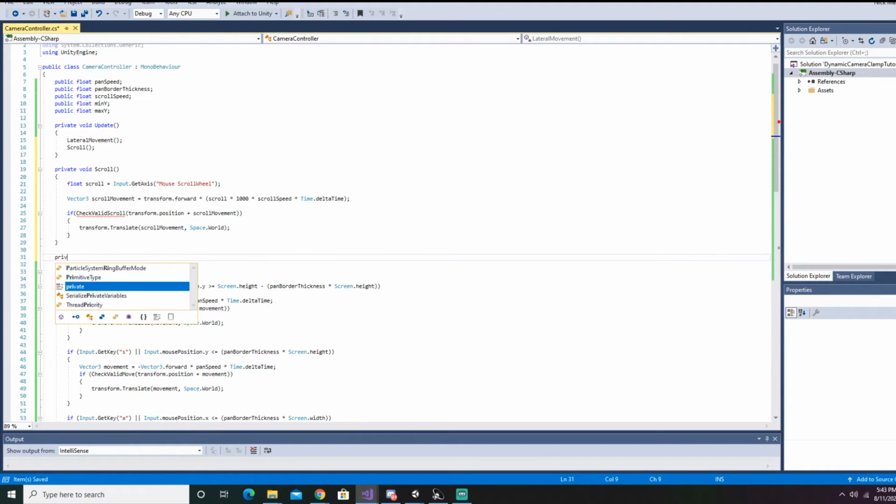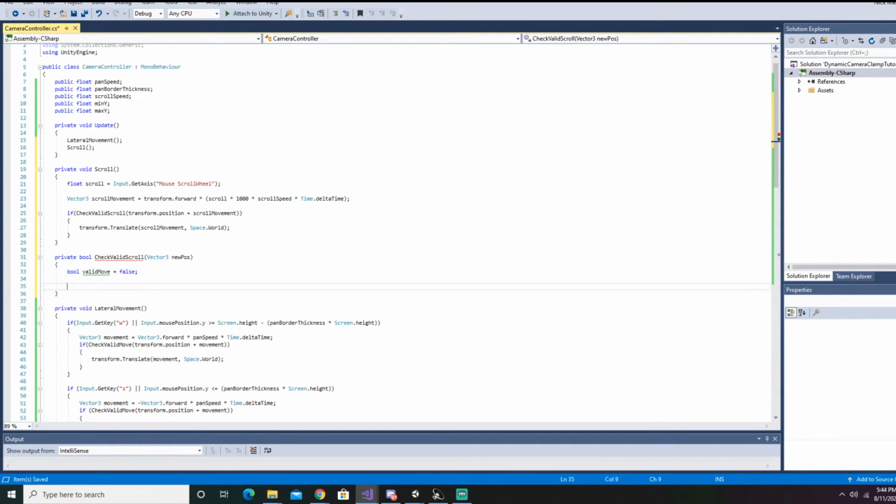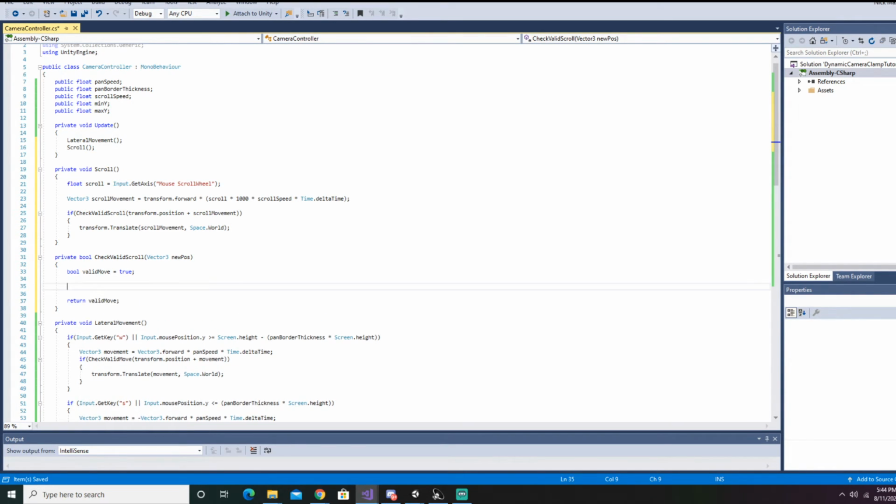So I'm pretty confident that code will work. Private bool check valid scroll. And we once again want to pass in the new position of the camera. So we're going to go bool valid move equals false. We'll assume that it's not a valid move to start. Excuse me, we'll assume that it is a valid move. That makes more sense. Valid move. So we're assuming it's a valid move to start.